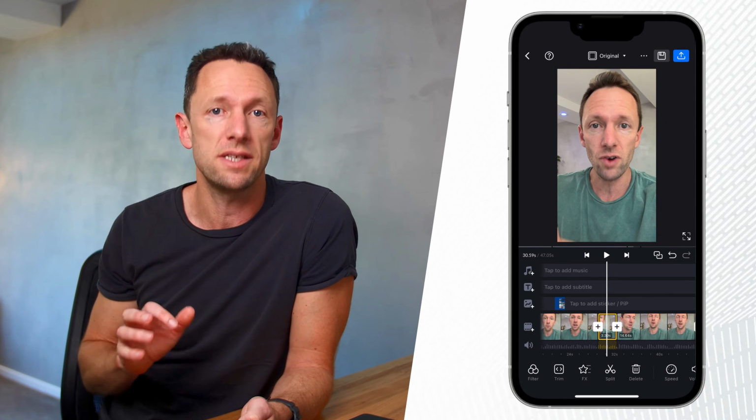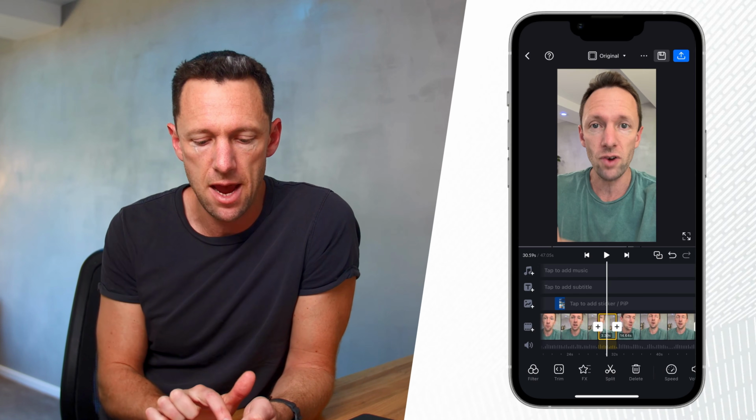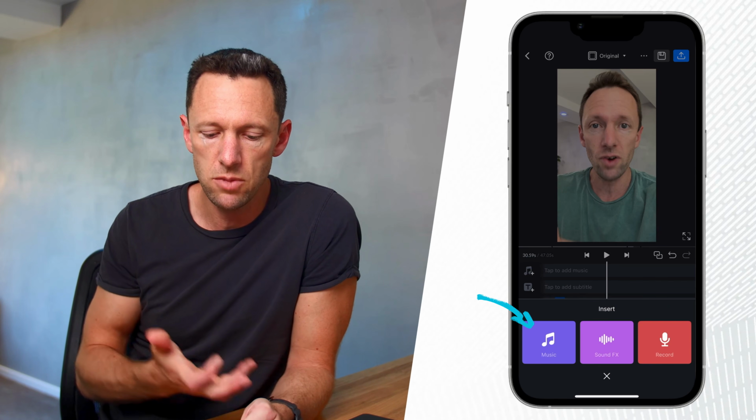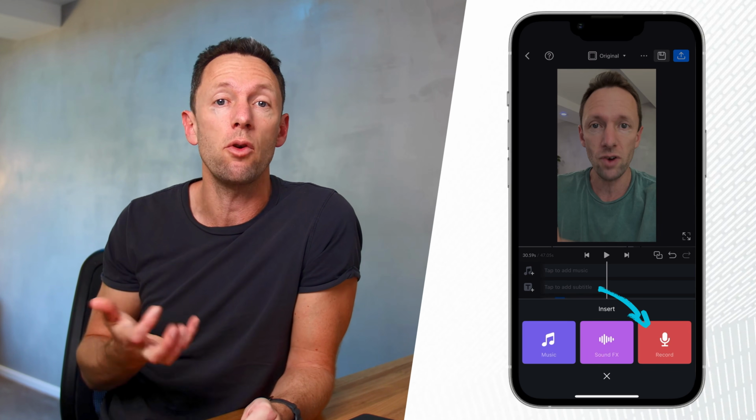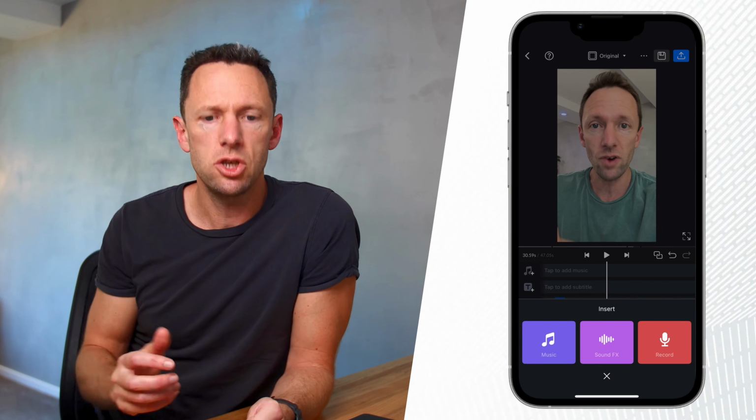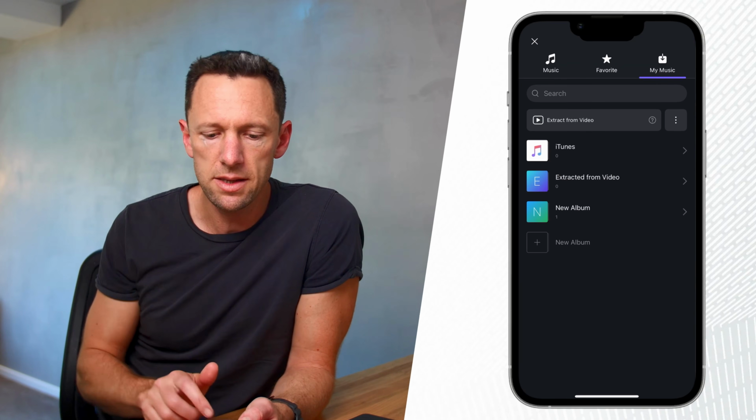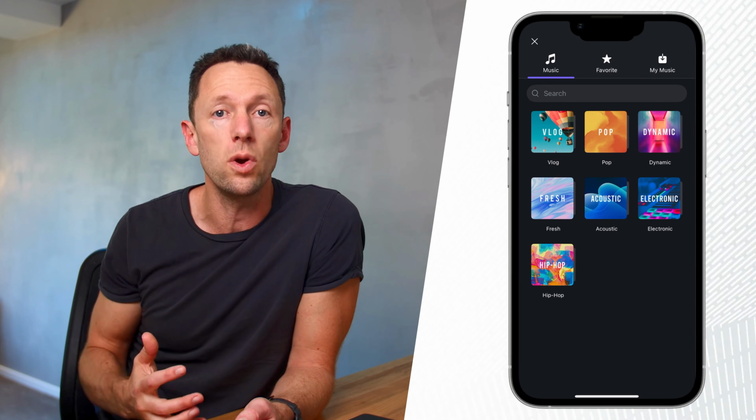So bringing any music or sound effects. So we can come up here where it says tap to add music, and we can choose music, sound effects, or we can easily record our own voiceover in here as well. So I'm just going to choose music now, and there are some music tracks in here that we can use.